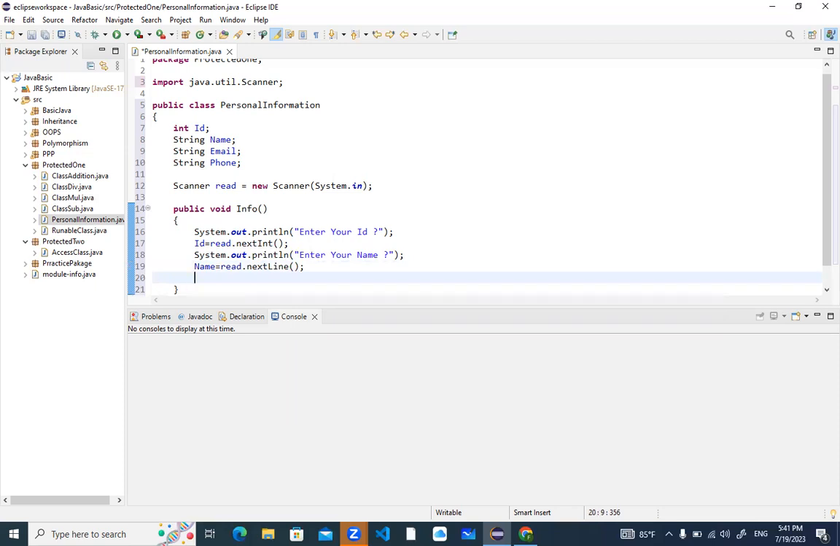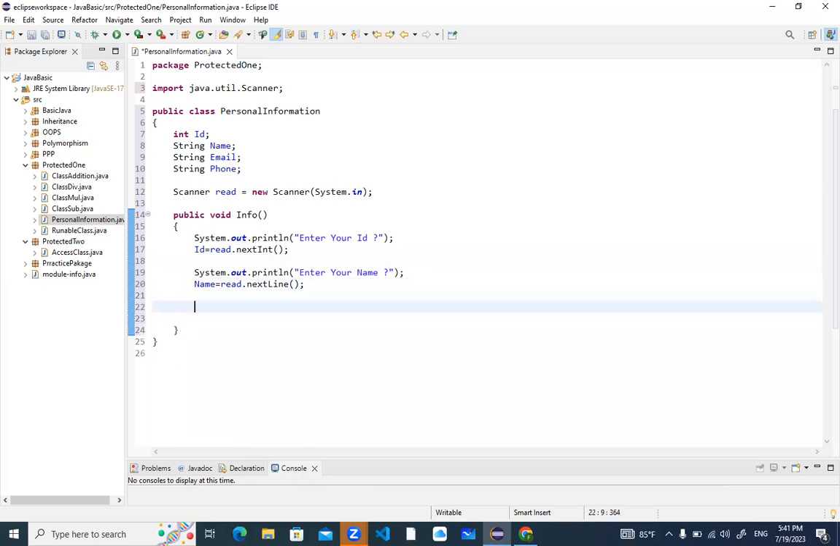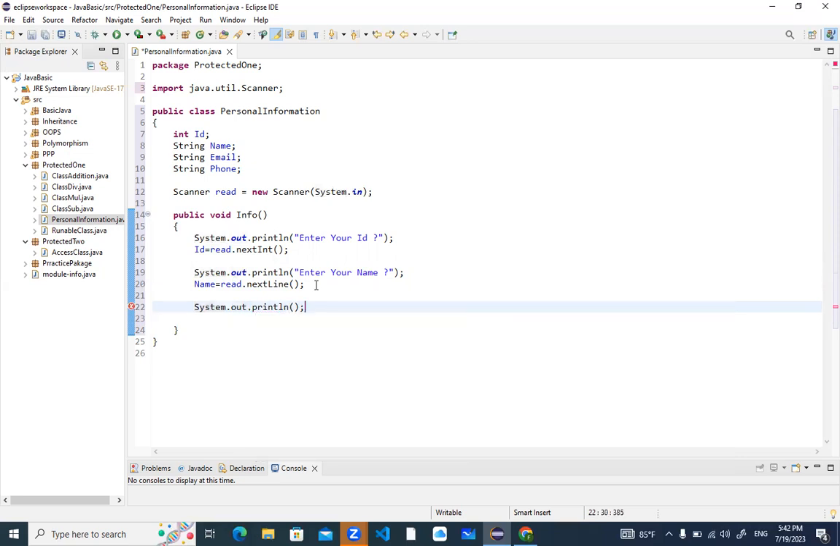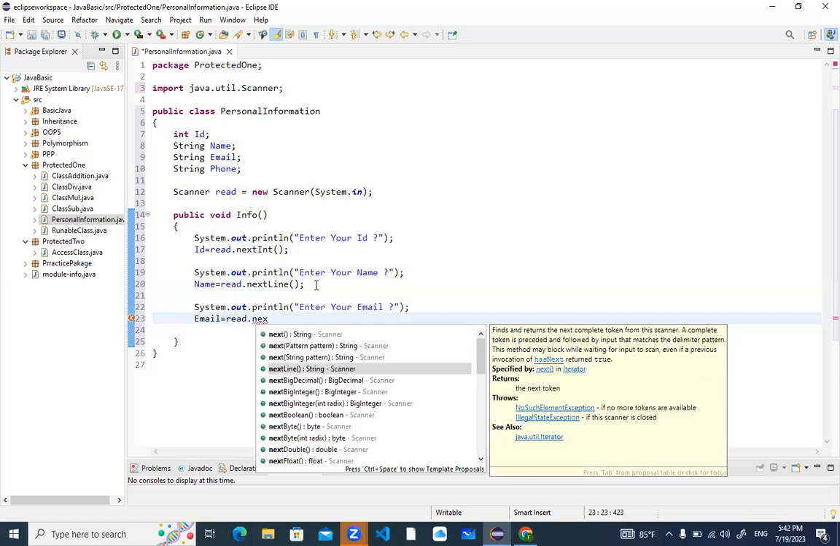Now, my next job is to read the email. Let me add a little bit of spacing also so that everything looks good. System.out.println, add semicolon. Now, save. Enter your email. Inside the email variable, I need to store the data captured from the console: read.nextLine.